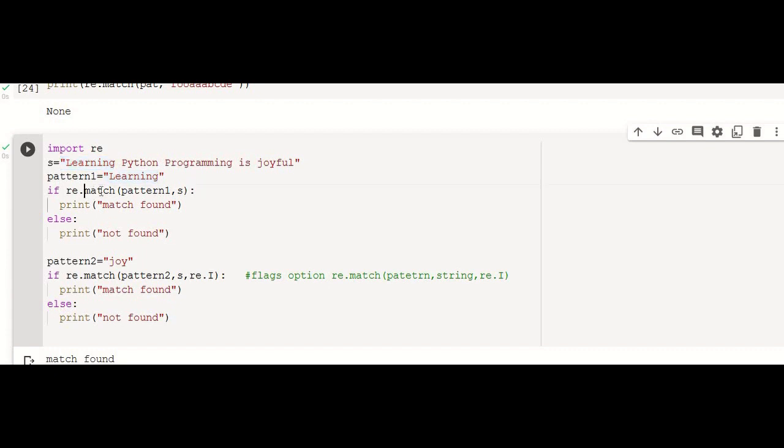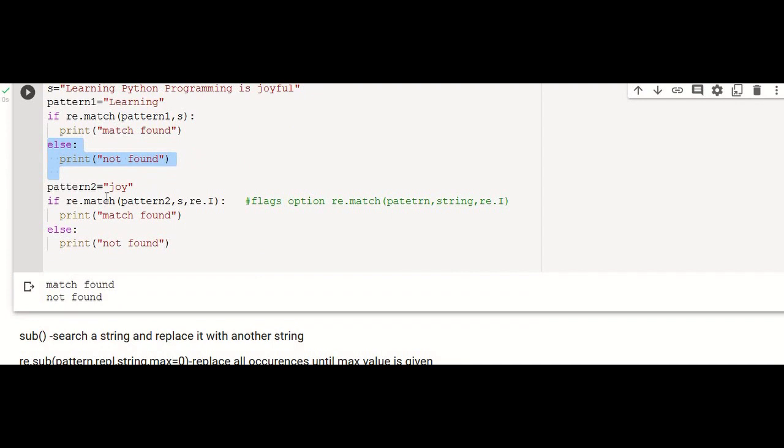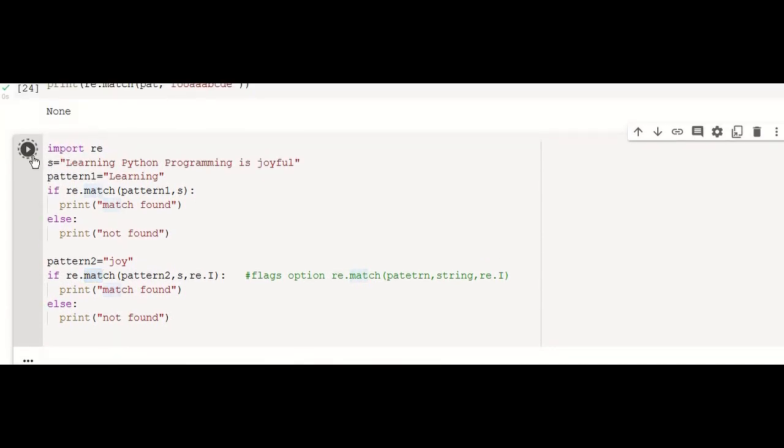And again, remember, match should return true only when this particular pattern is present at the beginning of the string. Yes, it is available. So if the condition is true, it will return true, and hence this match found will be displayed. And if not, this else block will be executed. And again we have another pattern2 equal to joy, and here we are checking the match function. Let us see how it works.